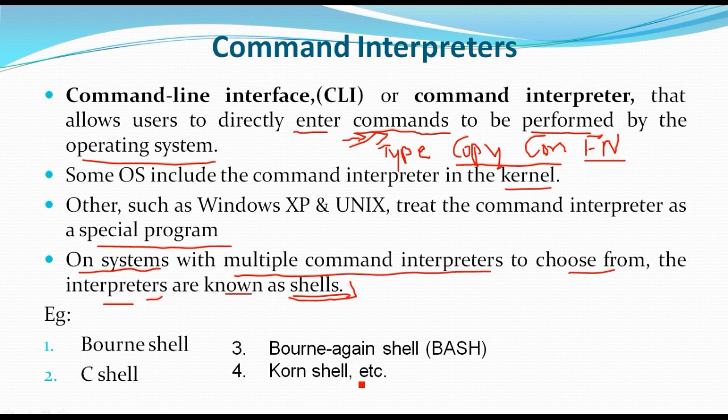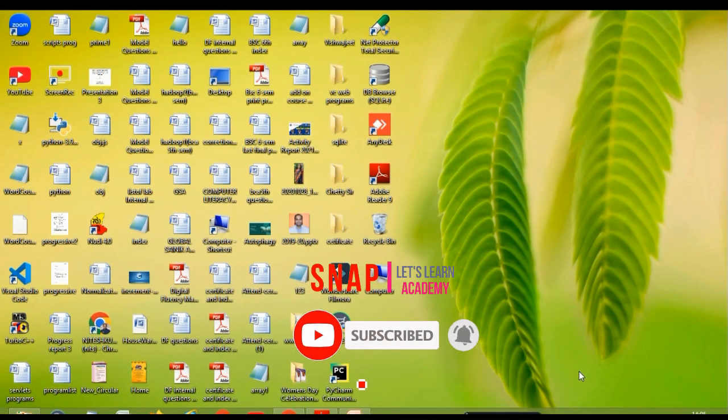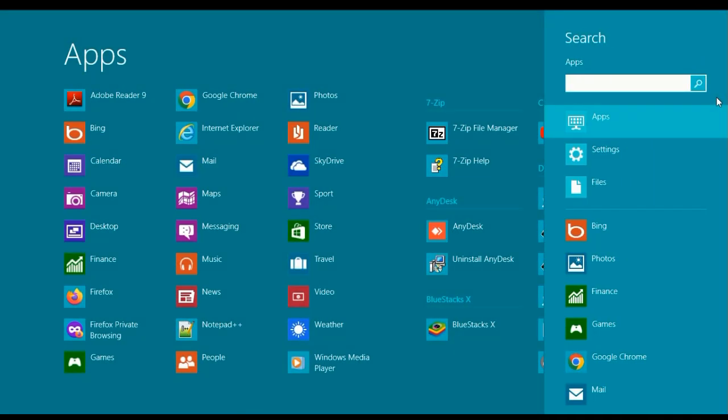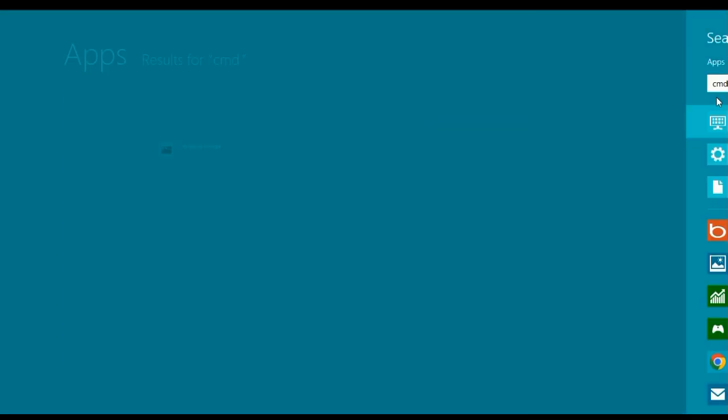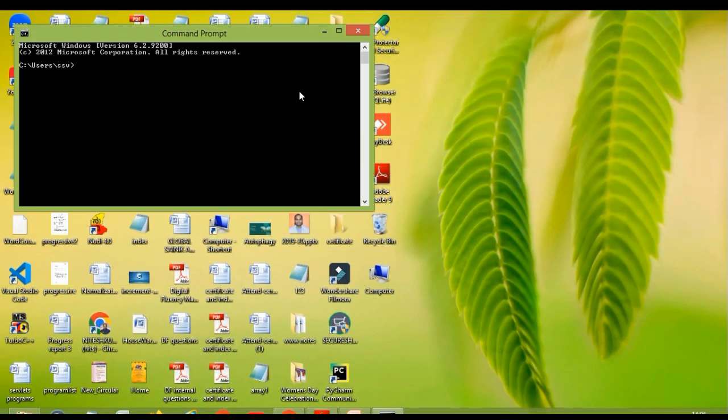So this is the first environment. Now let us have the example of DOS. I am opening DOS. This is my desktop screen. I am using the search box, typing CMD, and opening the command prompt. Right now I have opened the command prompt. Let me type cd .. to change the directory.